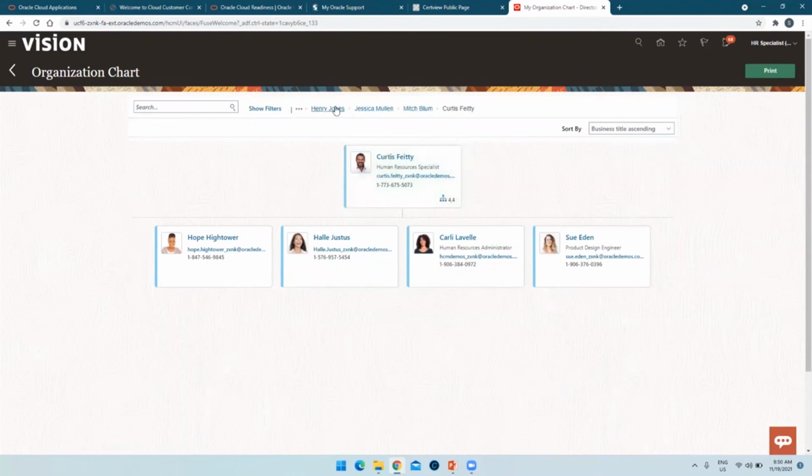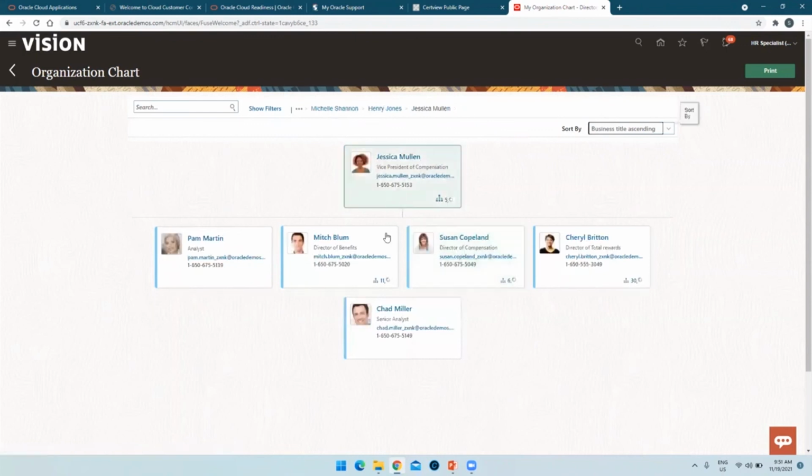Now, since I'm logged in as Curtis Feety, it is going to show the organization level for Curtis Feety, who he is reporting to. This is the flow of the organization, but your direct reports would be seen here. I can go up. I would see the people above me.